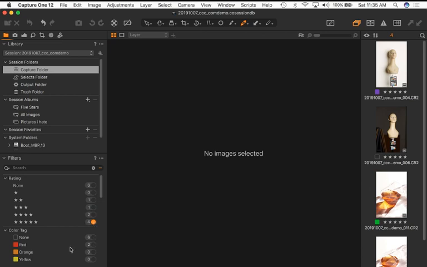4 images that have a 5-star rating. Does this make sense to everyone? Are we good about this part? I want you to go down and look at color tagging right now.